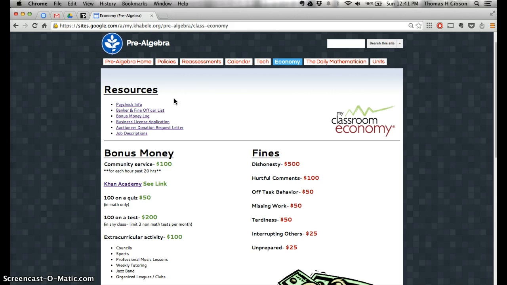If you're ever wondering how much money you're supposed to be making, click on paycheck info. Bankers, if you're ever wondering how much money needs to be deposited, that's the same place you would go to see your clients and how much money they make.